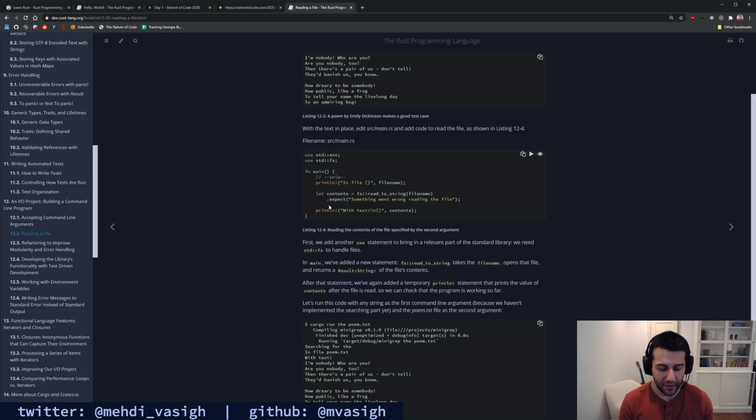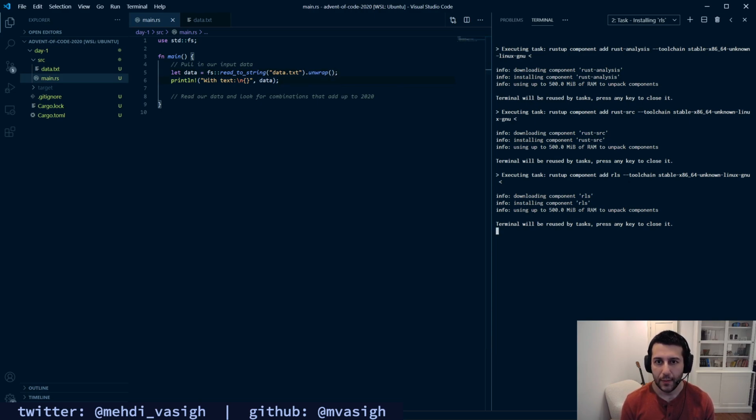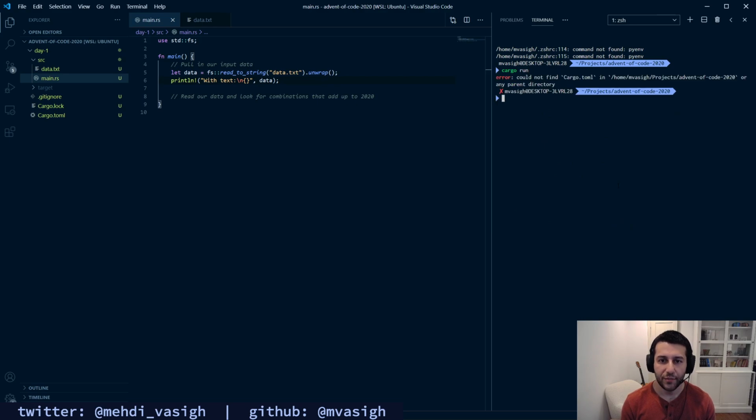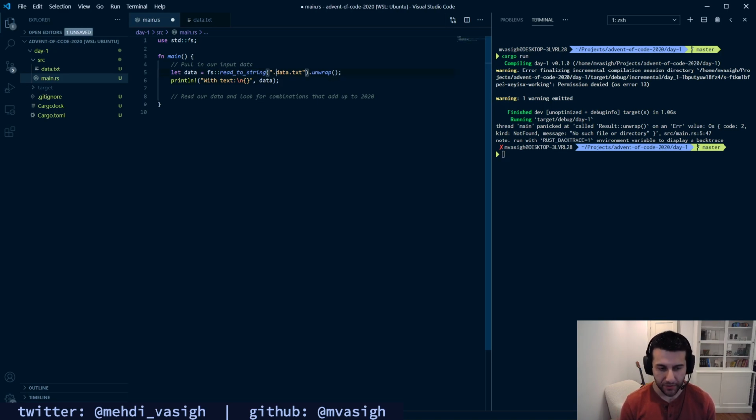So if I understand unwrap correctly, I should be able to use unwrap here. So if I were to copy this line down here with text, and then make this data, and then unwrap. Don't need this terminal session. I should be able to do cargo run. Interesting. Okay, so I did thread main panic that. All right, so maybe I was wrong. No such file or directory. And I wonder if it is because I'm not using a relative path here.